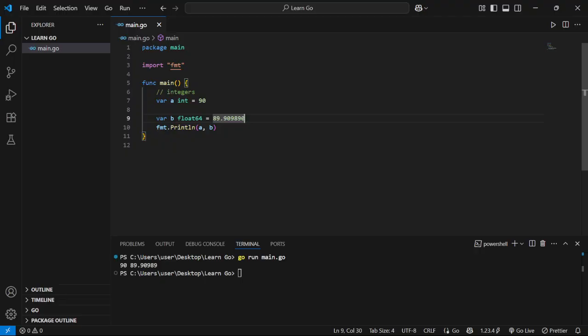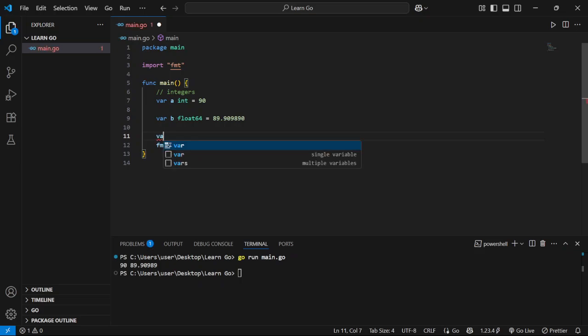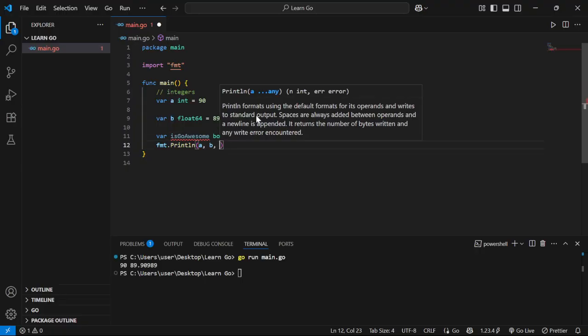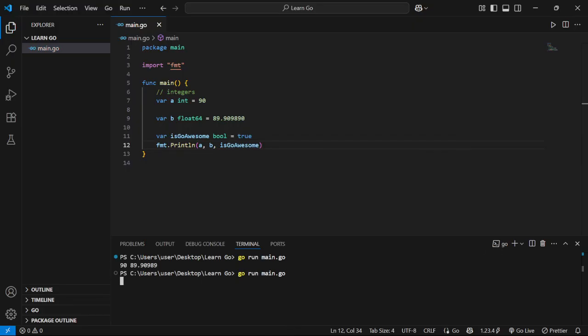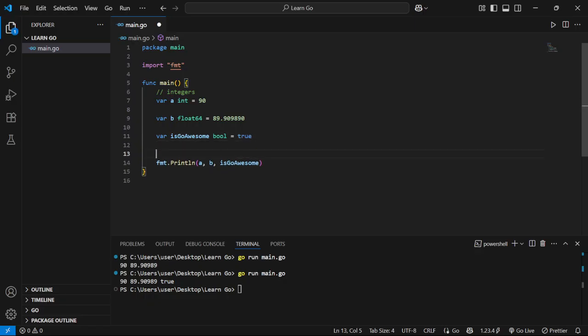And then you can initialize booleans. Of course a boolean is a yes or no thing, so you can say var is Go awesome, something like that. And then of course it's going to be a boolean. Then we initialize it here, then we can print it out. So most of these data types, you will use them in your day-to-day applications when you're building your application.